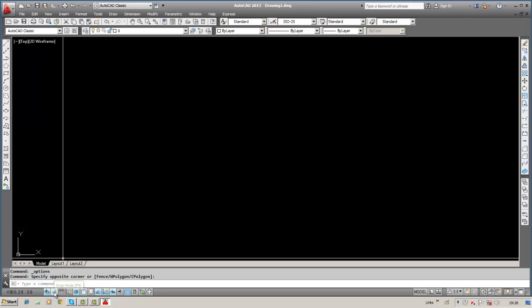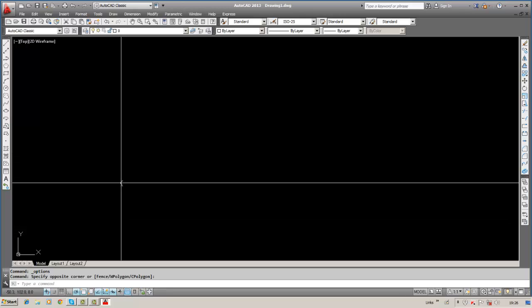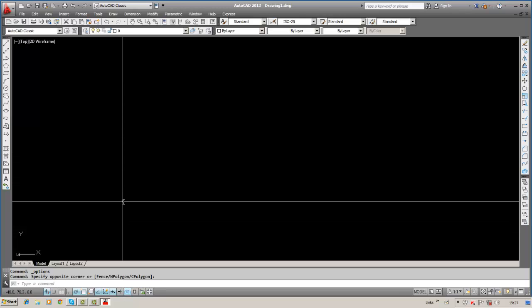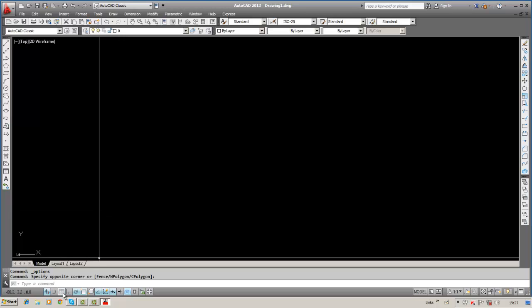Now you see the screen here: snap mode, grid display, ortho mode, polar tracking, object snap, 3D object snap, object snap tracking, allow or disallow dynamic UCS, dynamic input, and hide and show. Now we will discuss a few of them, and later on we will discuss other things. One important one at present is the grid display.